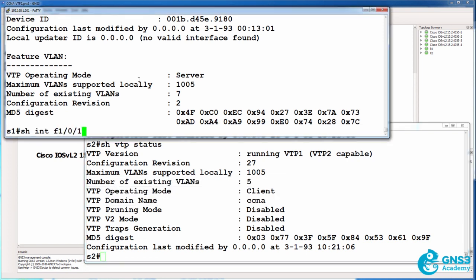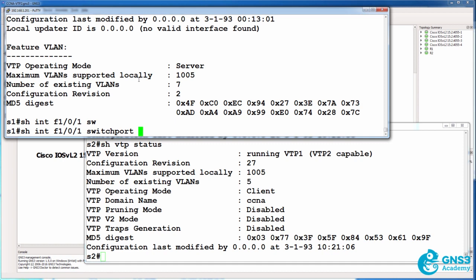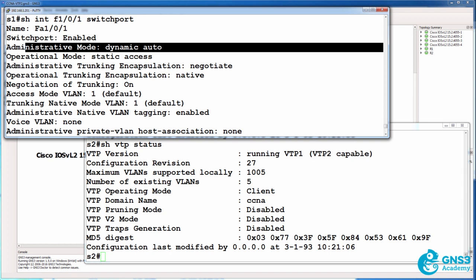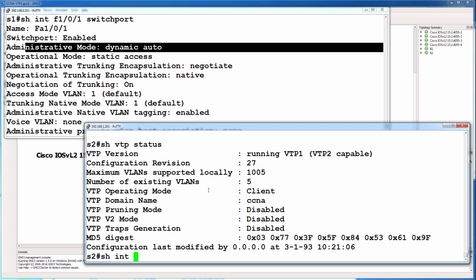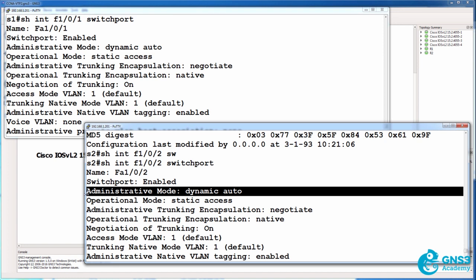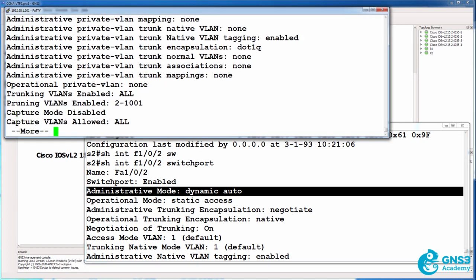So some things to be careful of in the real world. Show interface F101 switchport. Be careful about the DTP modes used on your switches. Here it's dynamic auto. If another switch in the topology is configured to use dynamic desirable or is configured statically for trunking, the new switch may automatically form a trunk with the current switches in your network, and then through VTP learn about the VTP domain and automatically be configured with the relevant VLANs.